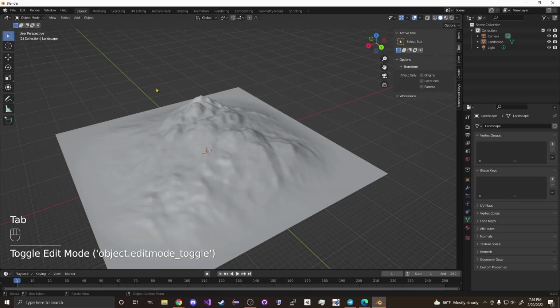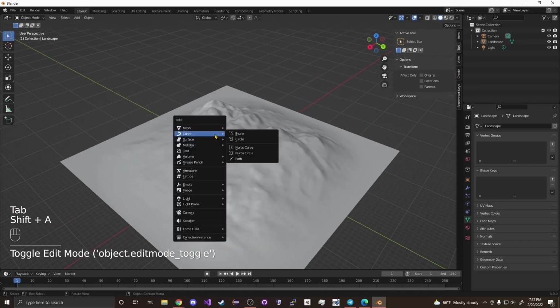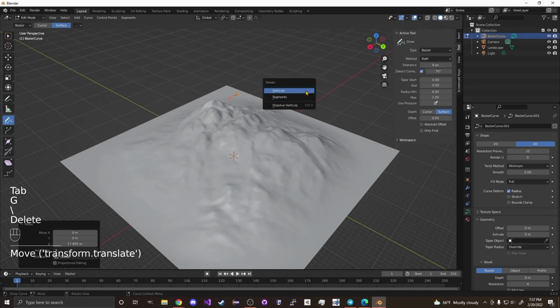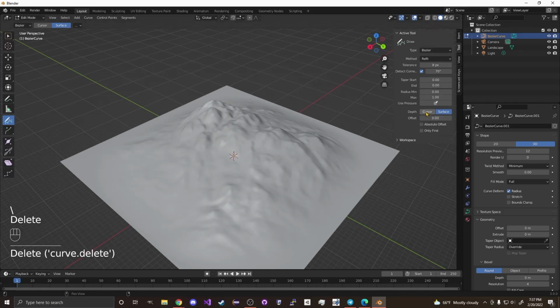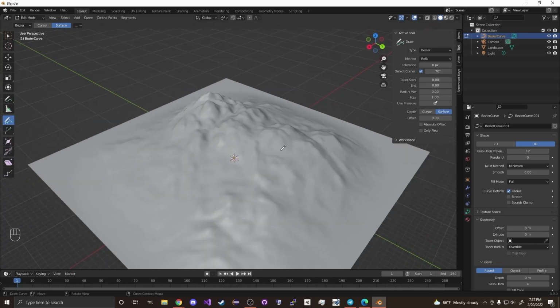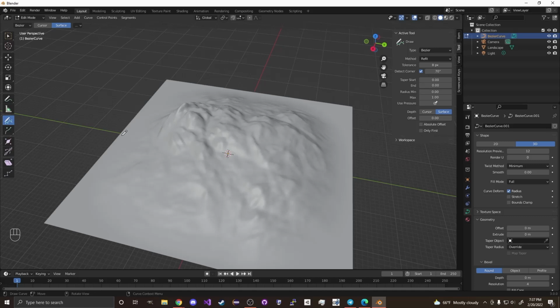Another way, if I go back into object mode and I add a Bezier curve, I'm going to move it up a bit, delete all the vertices, and then make sure on this active tool thing, drag it out and make sure that tool is on surface. It's also up here in the top left. Make sure your drawing tool is on surface. This tool, draw, and then you can just draw like a pencil across where you would want a path to go.